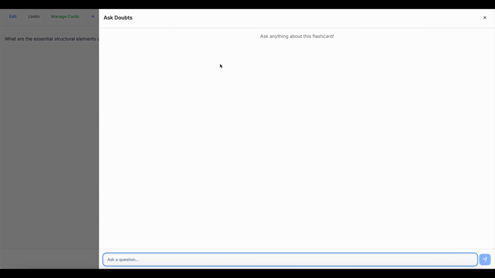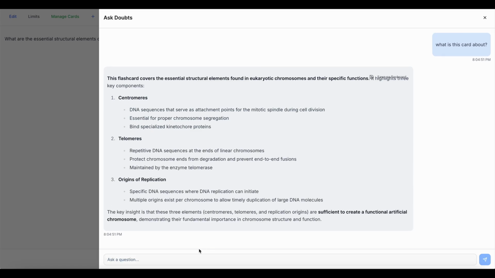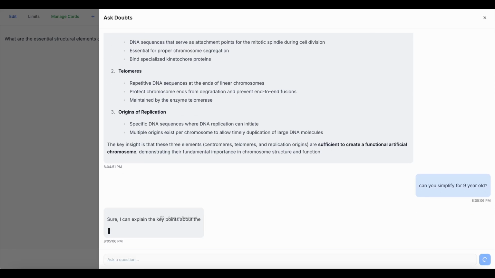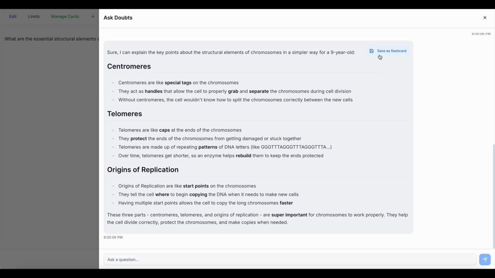This is backed by AI, so once you click on this, you will see this drawer open. This AI has all the context of the current card and your learning pace. So I can ask it to solve my doubts or to simplify or explain things in a simpler way. We also have this save as flashcard button with every reply that you get. If you click over it, ProMind will automatically create a flashcard and save it in the current deck.